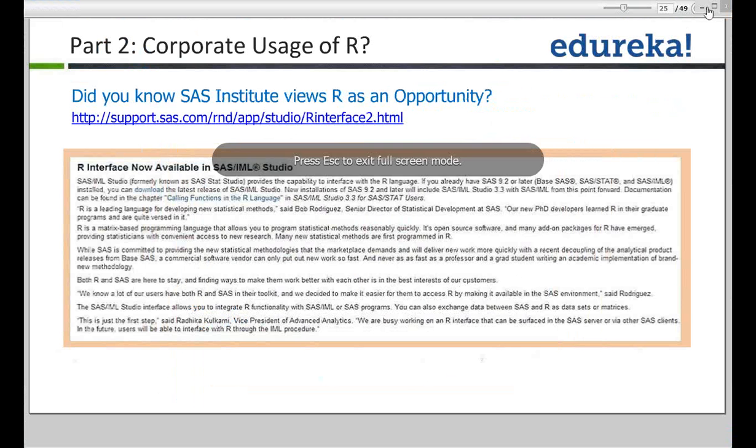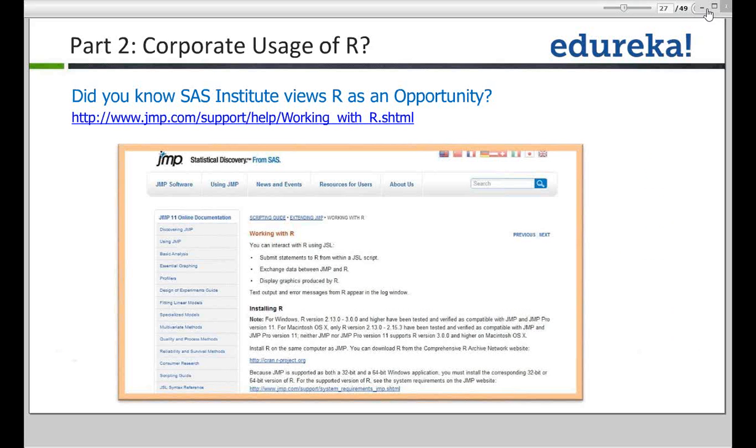Yeah, so then like I said, in SAS, a lot of the things which you have to pay for separately in terms of buying SAS packages can be done using R for free. So SAS is also looking at R as an opportunity and finding means to invoke R functions through SAS, right? Okay. So you can look at this link to see how SAS is working with R.